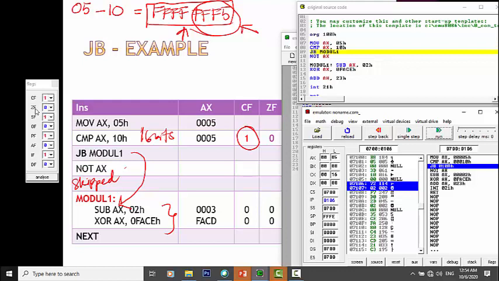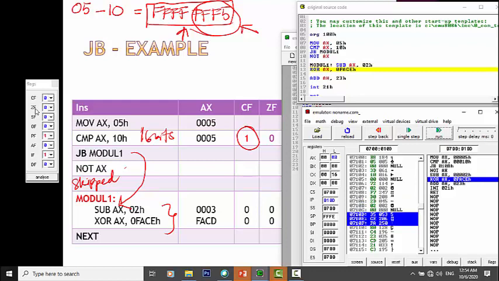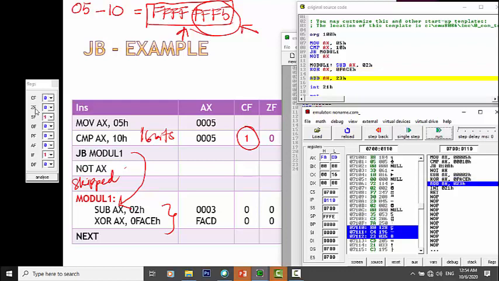So it jumps to module 1 if the carry flag equal to 1. Once it executes the highlighted instruction, it will go to module 1, and it will skip this not AX. So the next it will do sub AX 02, so we get AX equal to 0003. And then it will do XOR AX FACE. So we get AX equal to FACD. And if we look here, it will not return to this not AX. It will continue the instruction after module 1. It will keep continuing. It will not go back. So what it does is continue the instructions.